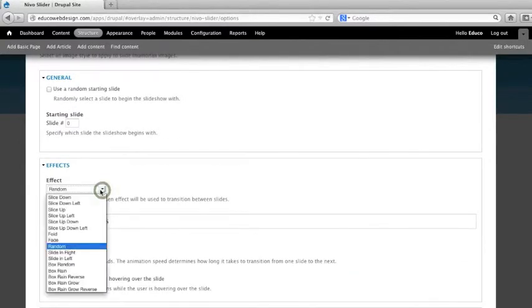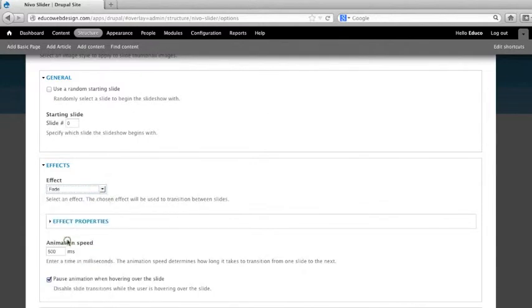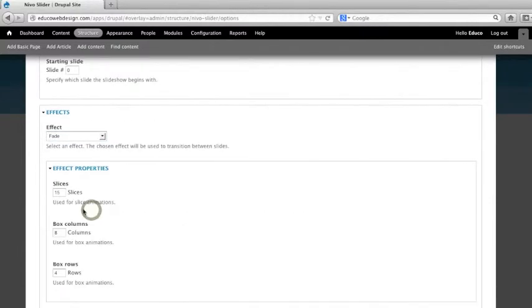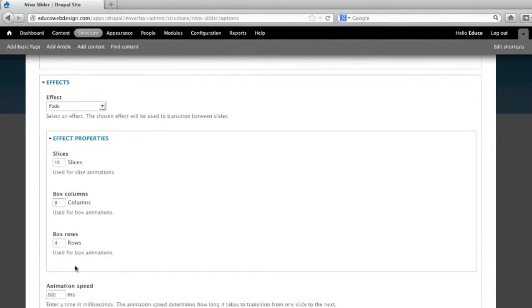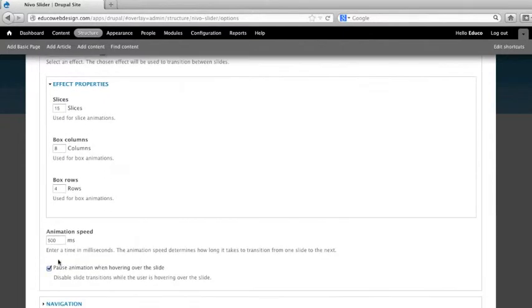You also have your effects options. Right now our transition is set to random, but you can select from a variety of different effects, the most common one being fade. That's the most typical slideshow effect that you'll see. And then we've got some effect properties. If you're using an effect that utilizes slices, you can determine the number of slices. If you're using boxes, you can determine the number of columns and rows.